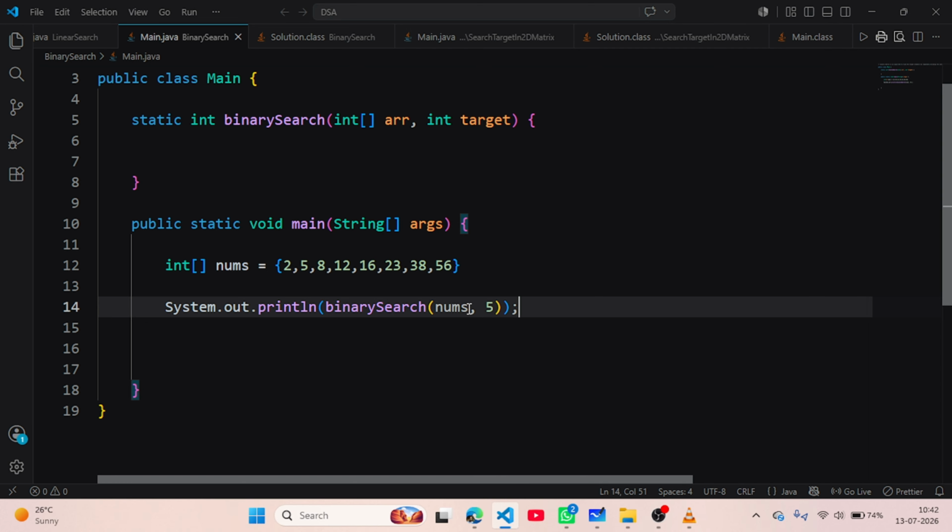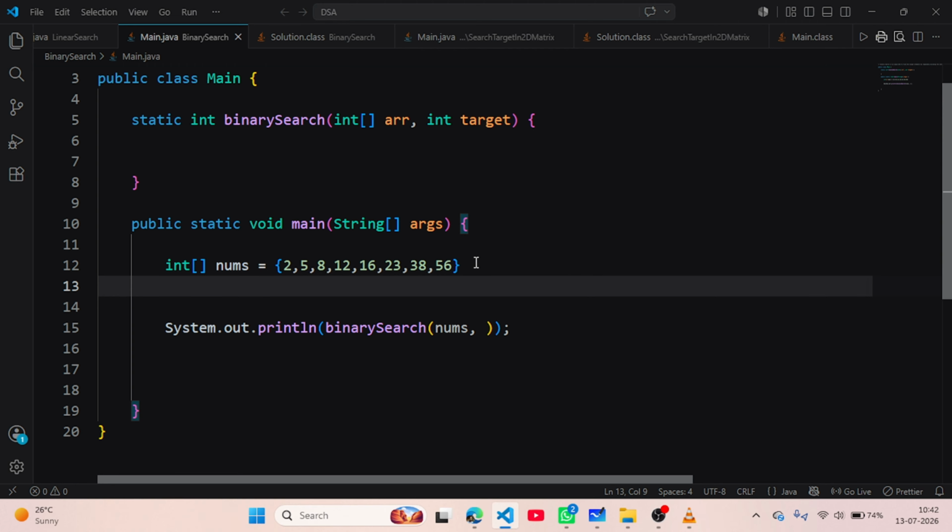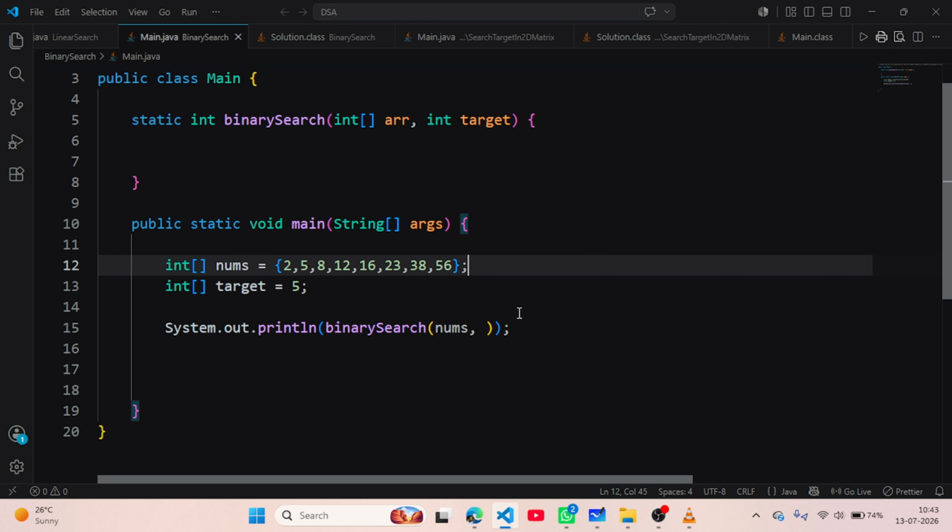Here I'll write int target, I'm saying 5. So we have taken this one. This is an array and this is the target element 5, and we need to find the position of this 5 in this array.